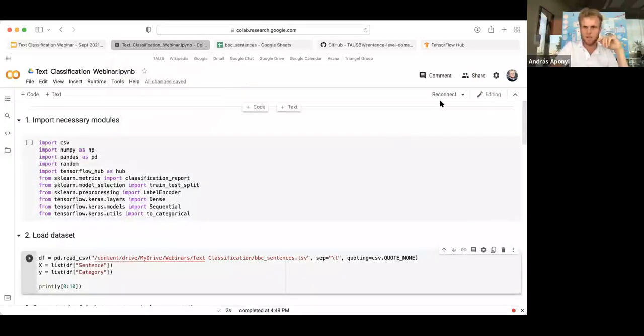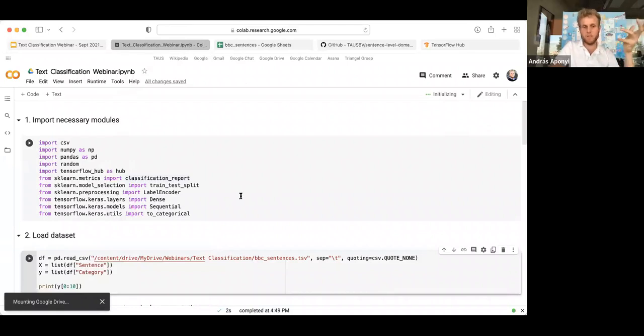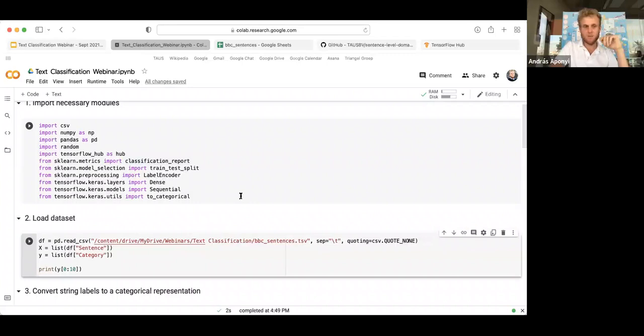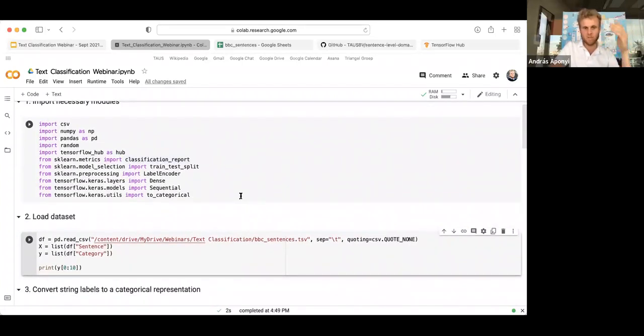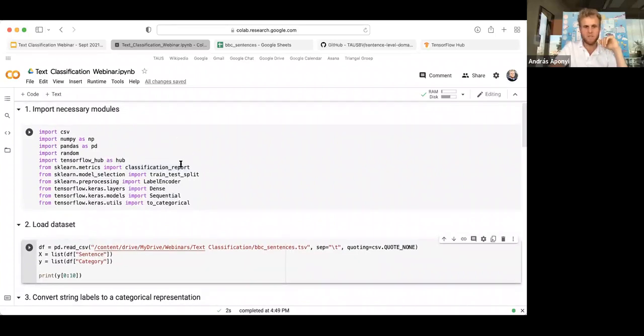So let us now return to the notebook. What you're seeing now is a Google Colab notebook, which basically allows you to write and share code. To those of you that are familiar with Python programming, this is going to be easy to understand. To those that are not, I hope you can still follow. I try to explain what is happening in each of these cells as I run them, and we're going to go through the whole process.